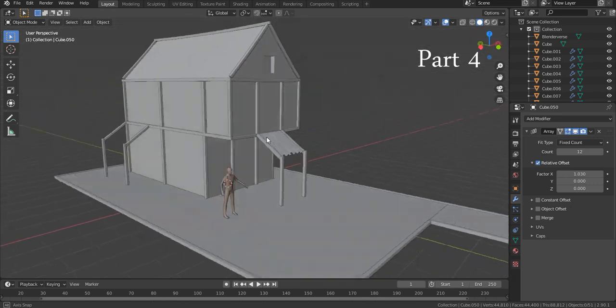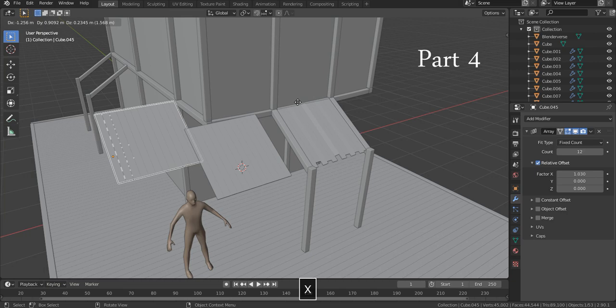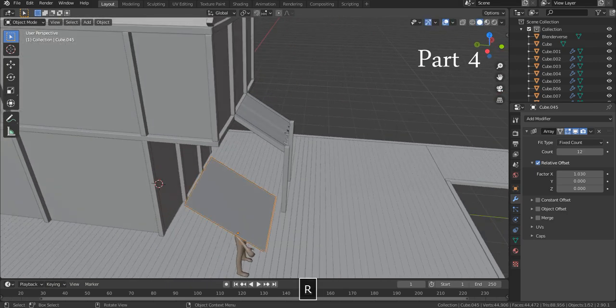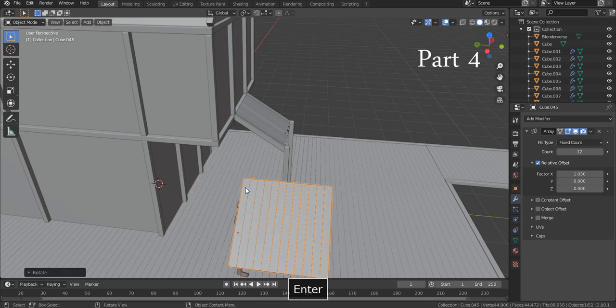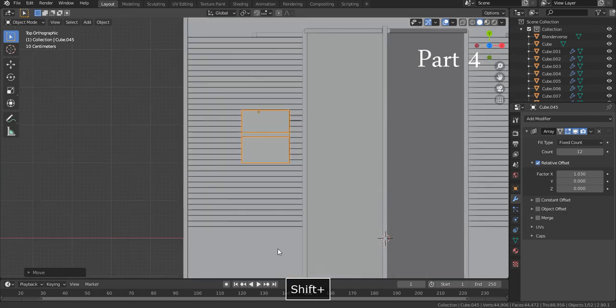Alt H and it will reveal the planks we had hidden earlier. Shift D to duplicate. Move it out of the way. Now hide it back. You will need them again. R Z and type in minus 90 to rotate it 90 degrees on the Z axis. Now place them right here where we placed our bars.